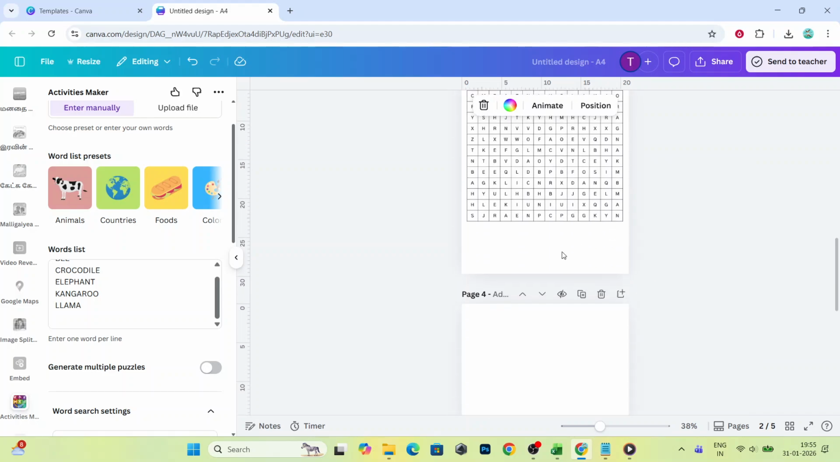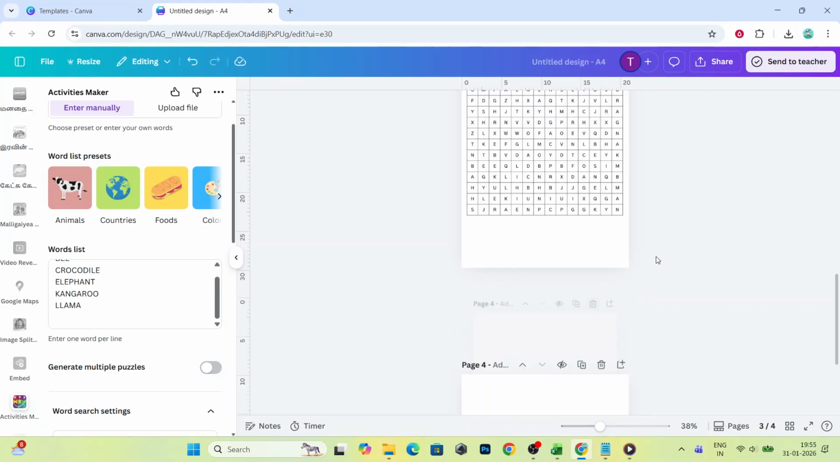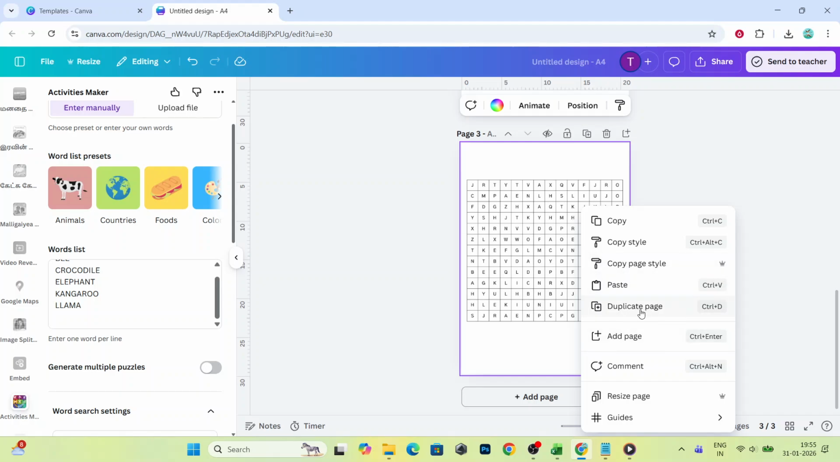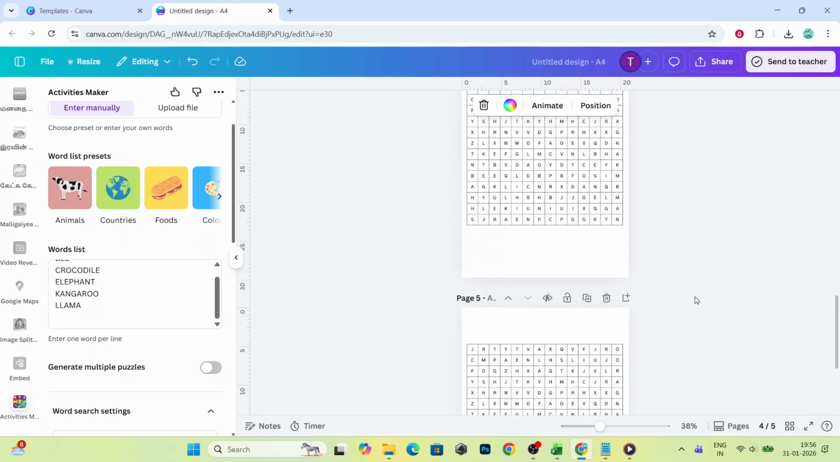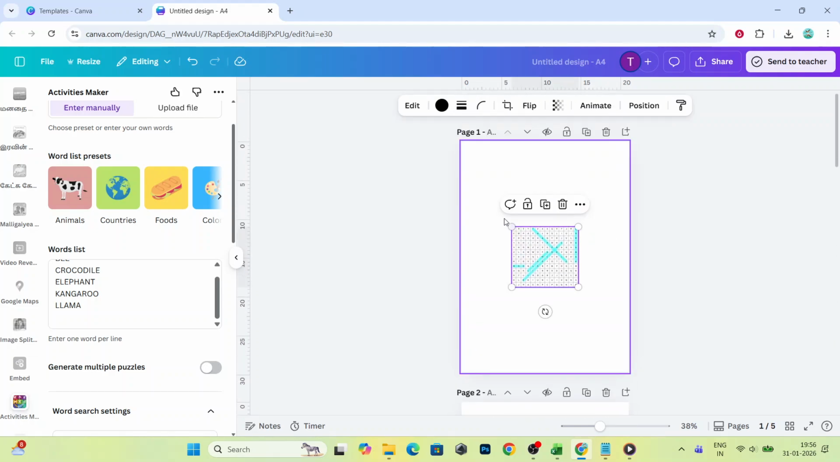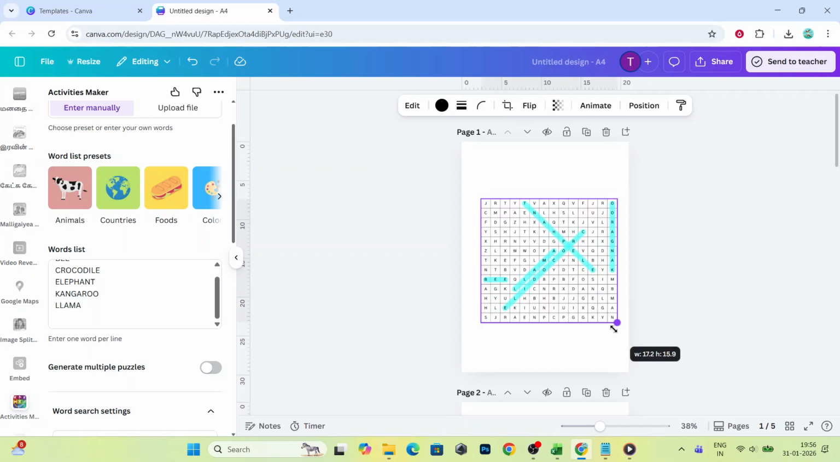Create a new project for the cover and design a colorful, thematic front that matches the tone of your puzzles. Keep your fonts legible and your imagery simple so it prints well. When your interior is complete, place the solution key at the end of the book.